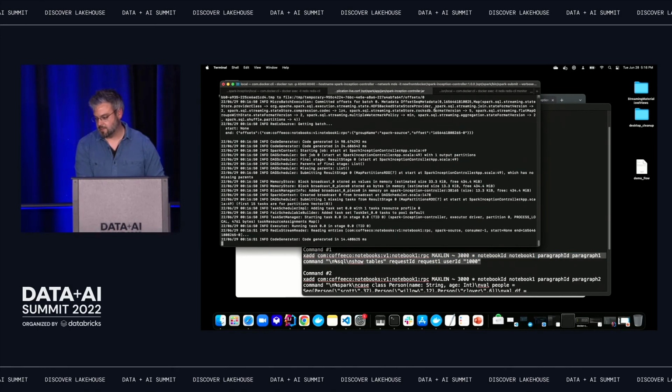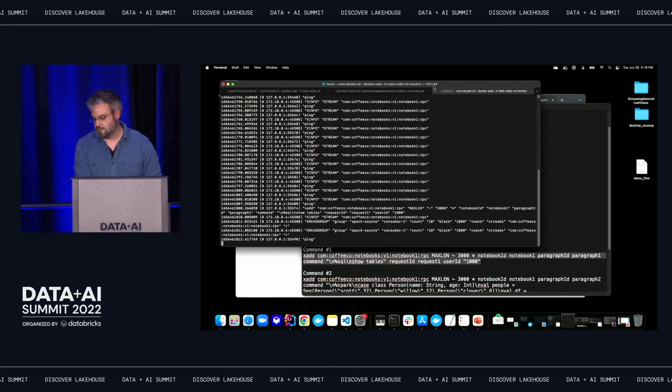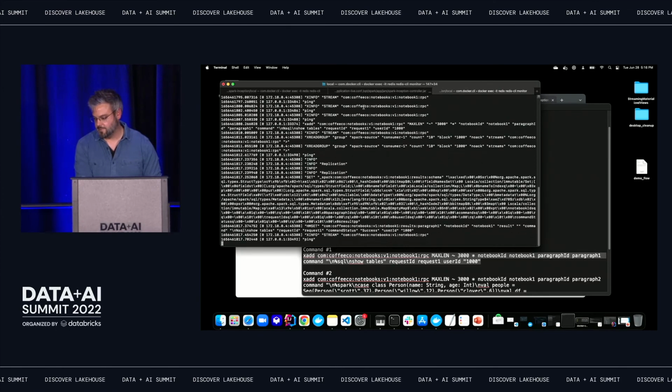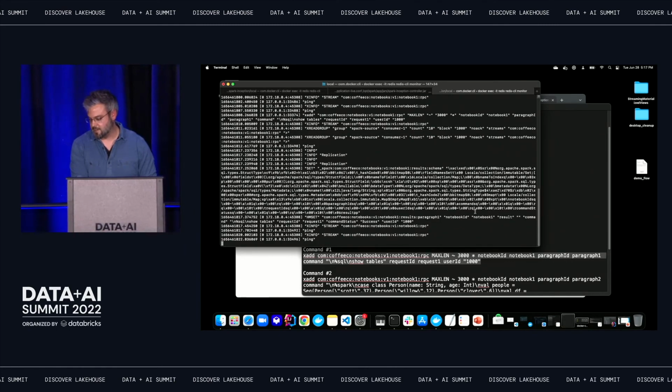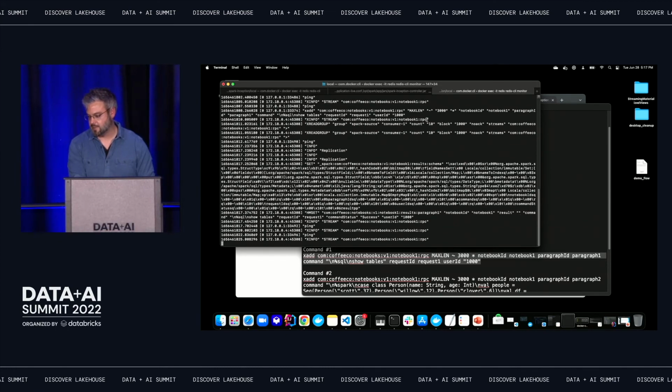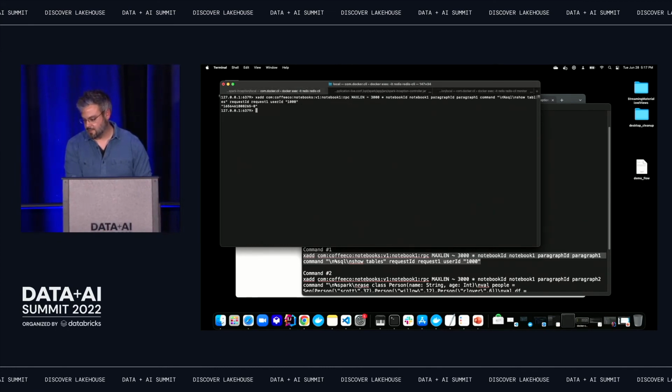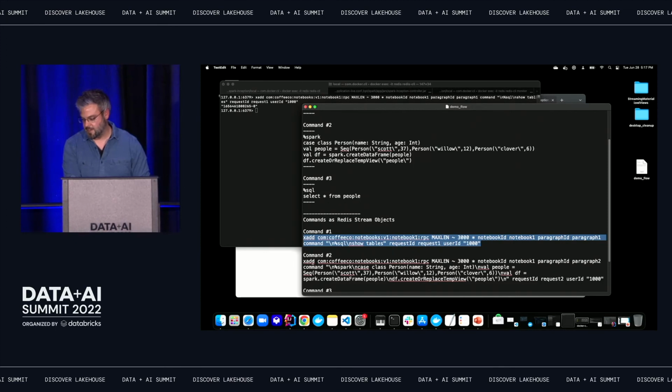The Spark application runs and takes the command. You see I have these xinfo, xadd over here, and now it's actually processed the command, and I get back a status where it's a successful command, but it did nothing because we have no result, because there are no tables. It's working as expected. The second part is now defining our individual person class.